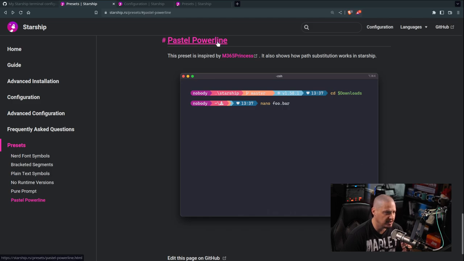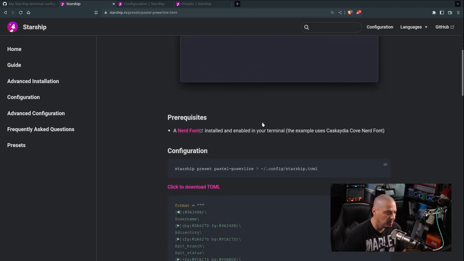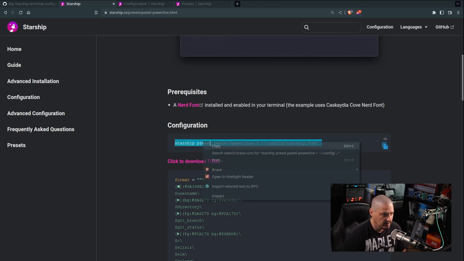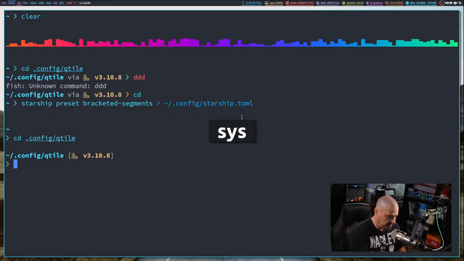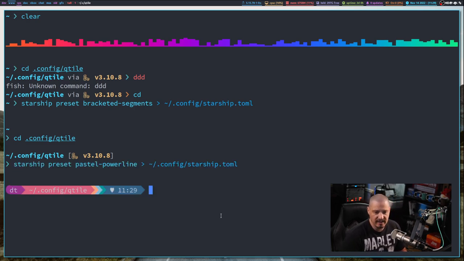Now that could be interesting. A lot of people like the powerline look. I don't mind powerline in things like Vim or even in my panels for my window managers, but powerline at the shell, I'm not a huge fan of, but let's try it out. So I'm going to once again click on the powerline preset and get the Starship preset command, go back to the terminal, and let's paste that to do the pastel powerline preset. And that actually is a pretty cool prompt.